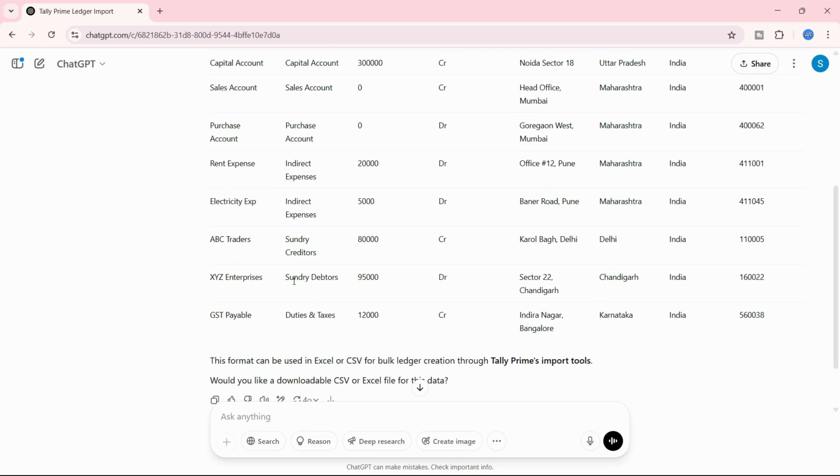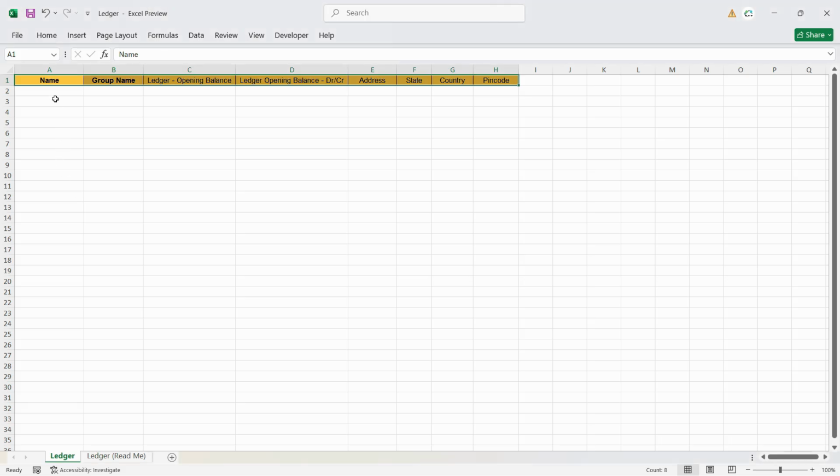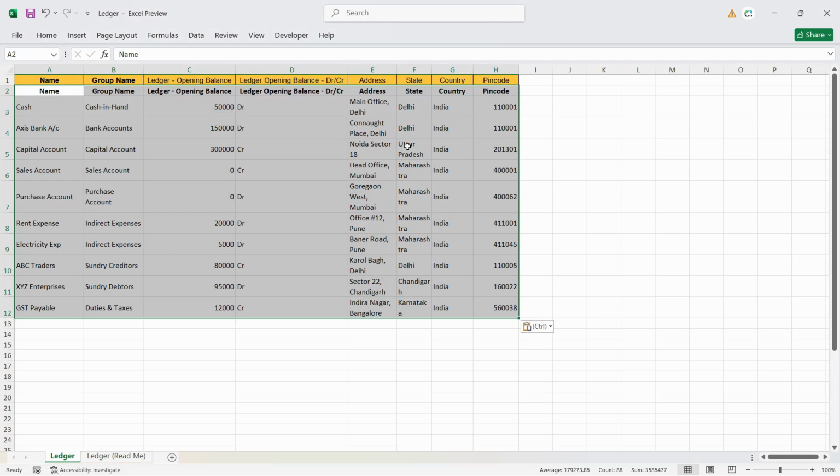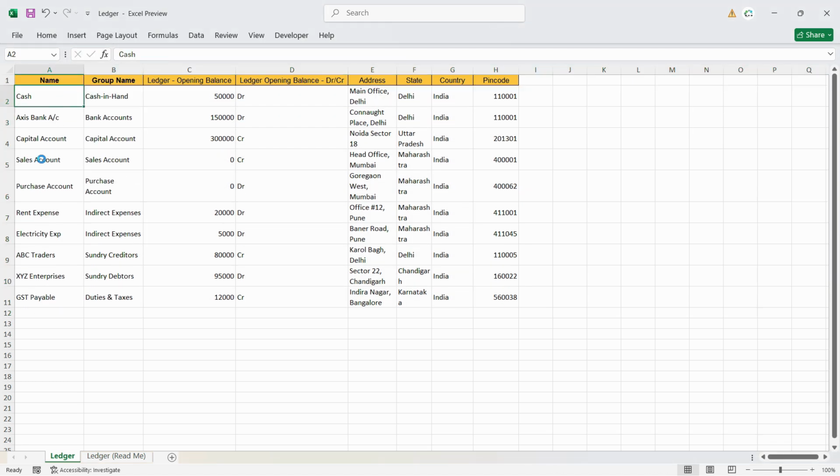As we can see, it has created the data in the exact same format. In XYZ Enterprise, it mentioned the sundry debtors name, and that's very important. The group name should be one that already exists or is identified by Tele. So I'll copy the table here and paste it right here and make sure everything goes in the right column. After that, we can delete this extra heading. So all set.